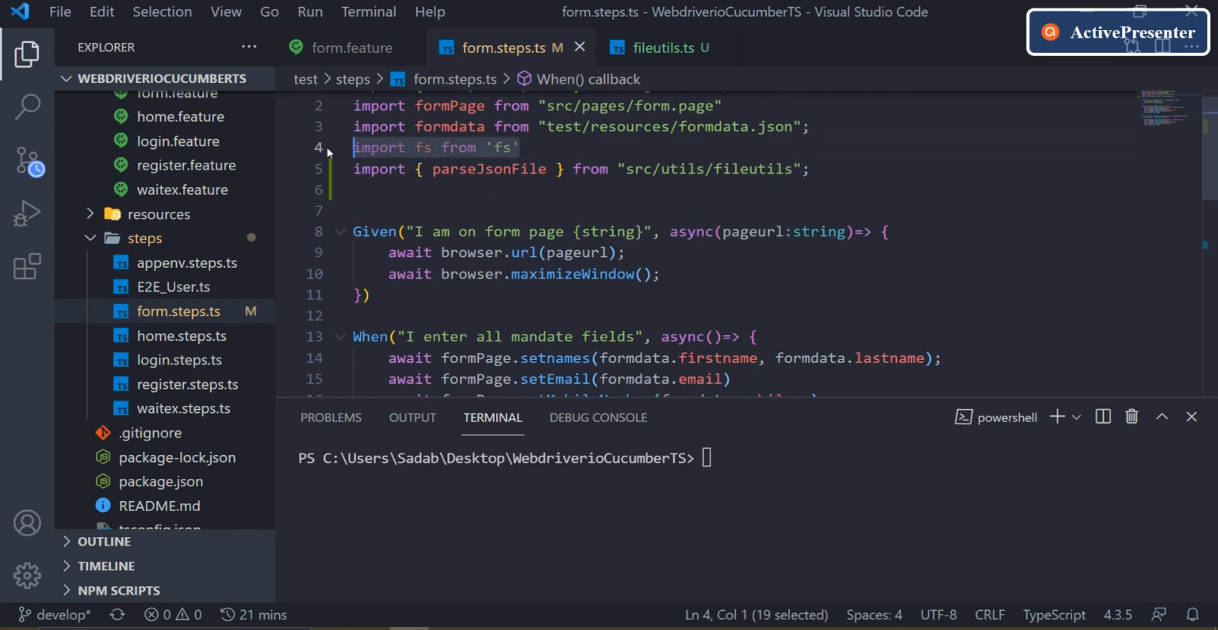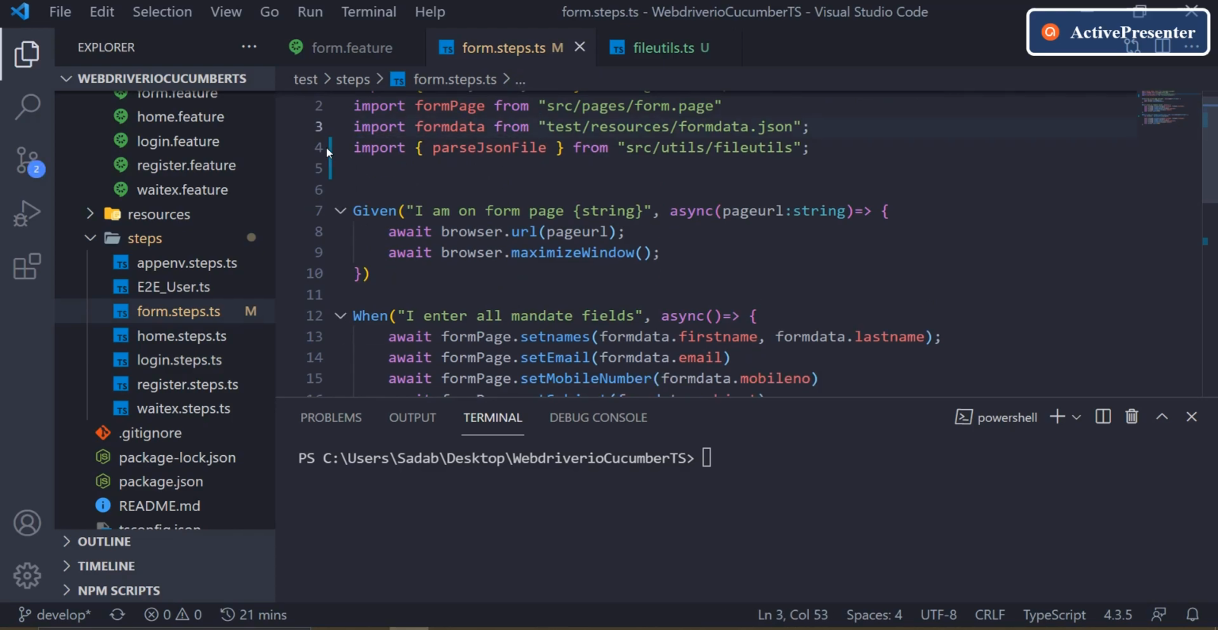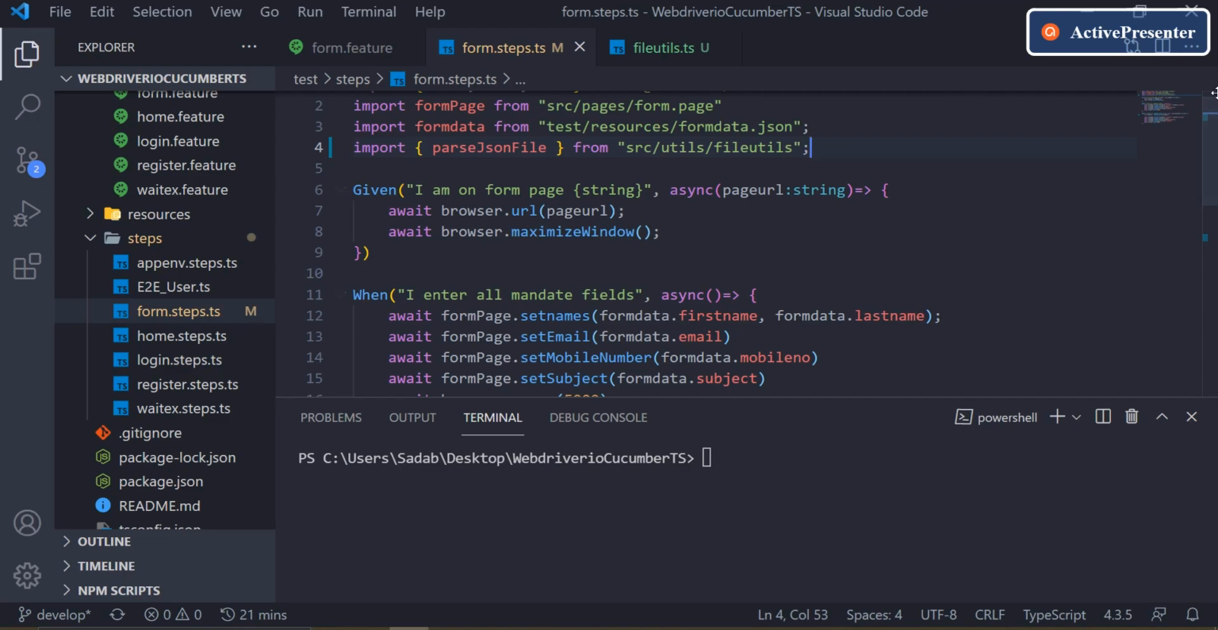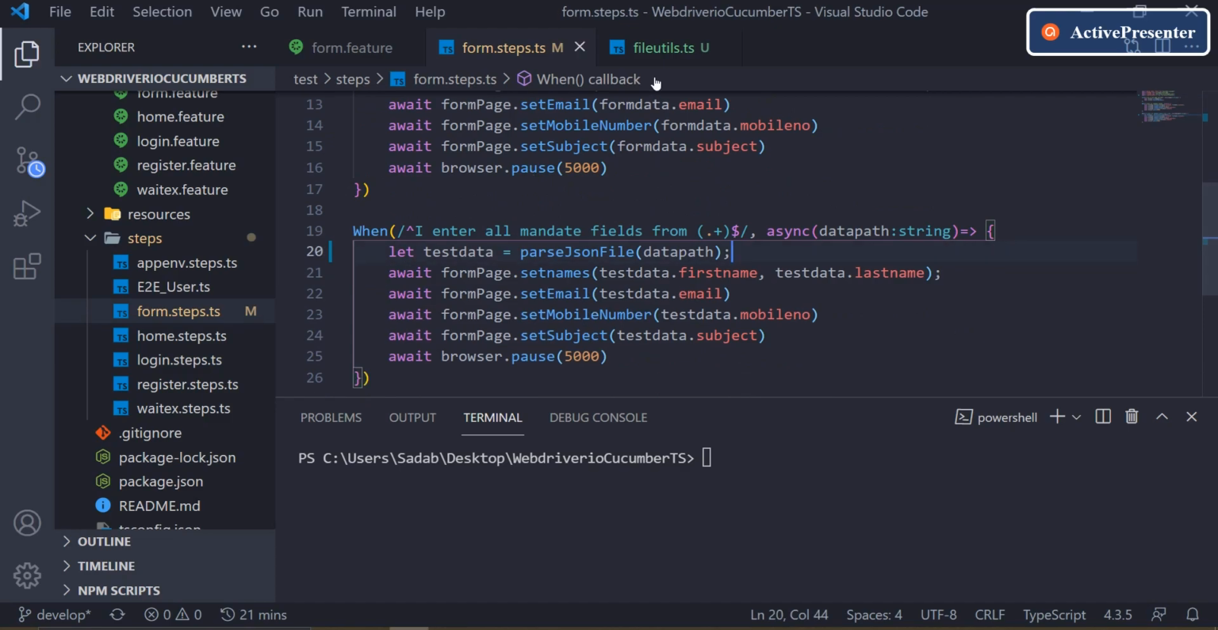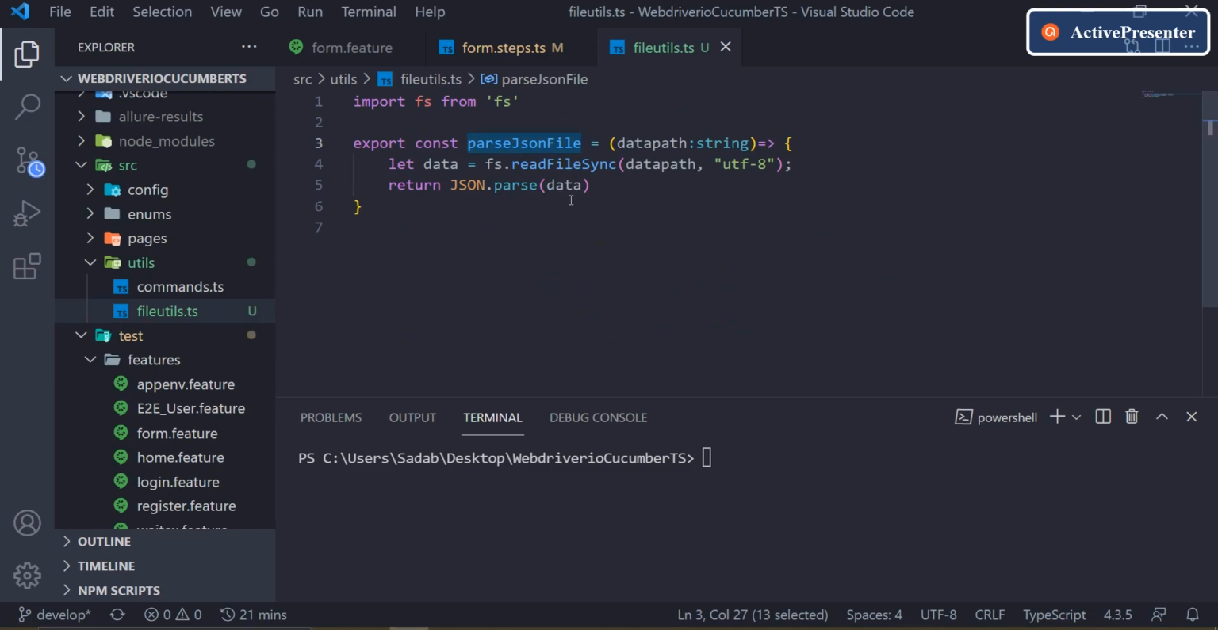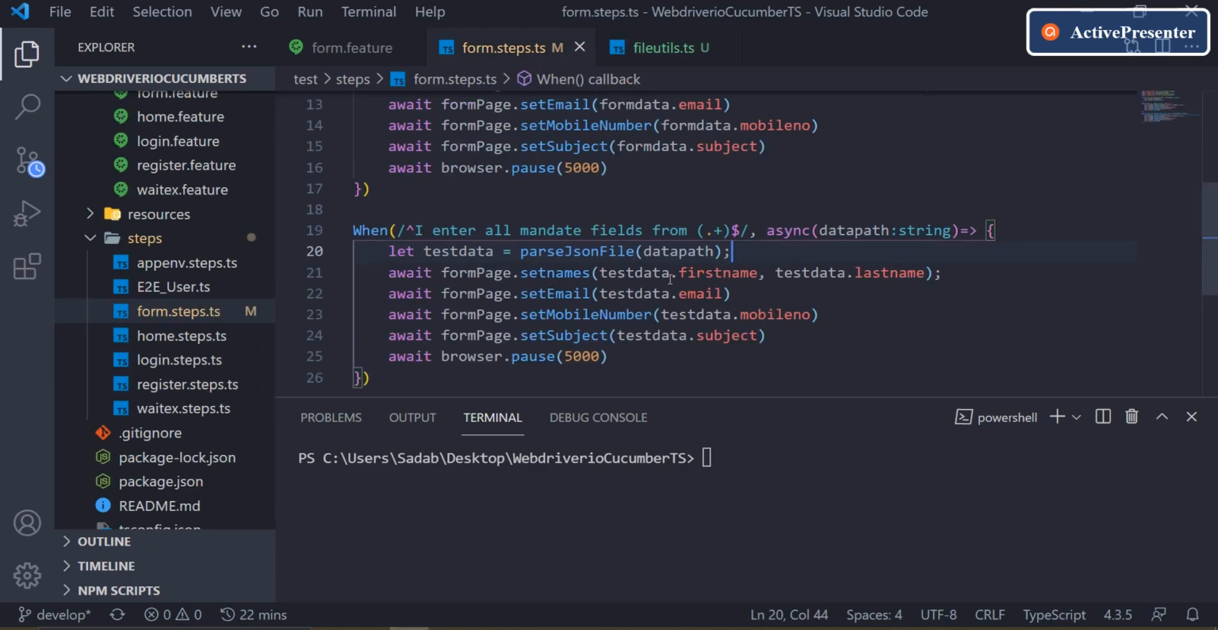Now this import fs is not required because we are handling that in our file utils. Now this is more of the test related data, which is what we need. So we have moved out all these conversions of the file and parsing of the file from the test, and it looks clean.